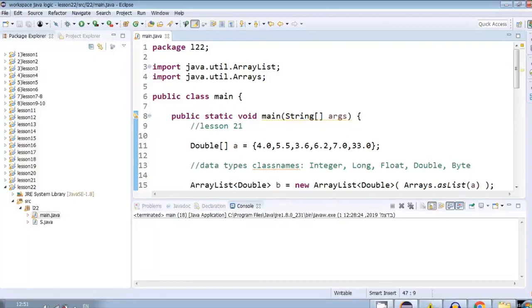Lesson 22. Convert an array to an array list. In this lesson, I will show you how to convert an array to an array list. This can be useful in many situations. It's like converting a string to an array, but this time we will convert an array to an array list.